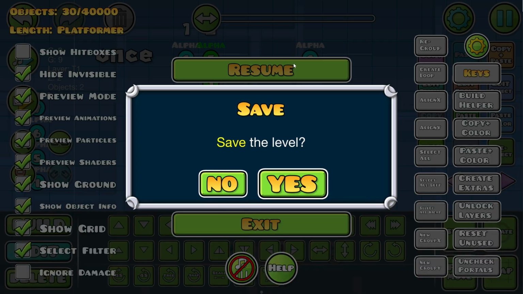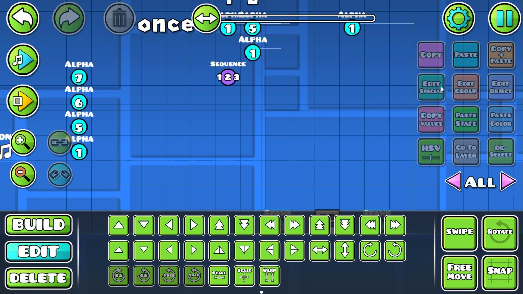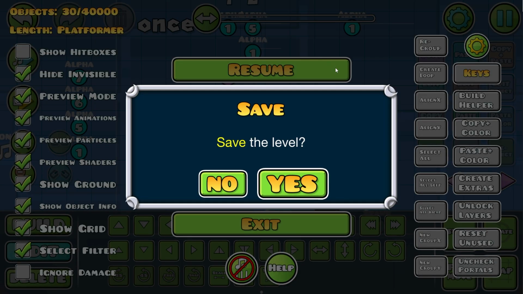By the way, you guys have realized that I save a lot, and that's because it is important to save a lot. If you lose progress, it is not very cool. So I would highly recommend, every, I don't know, 2 minutes, just go ahead and double click on here. By the way, this is a cool trick.